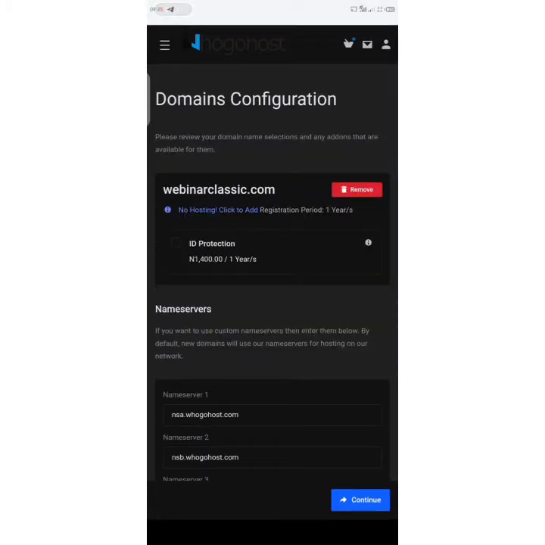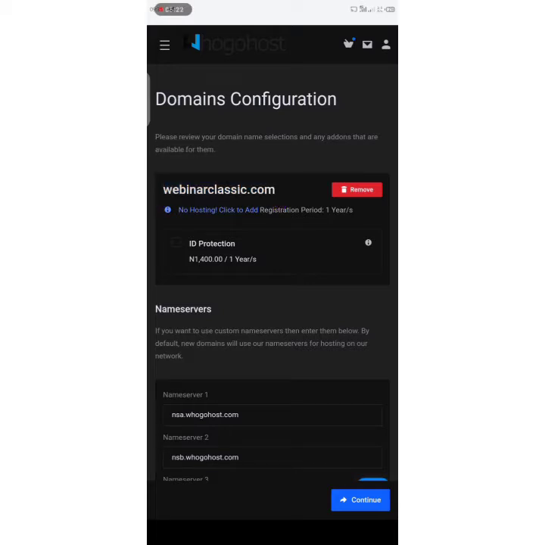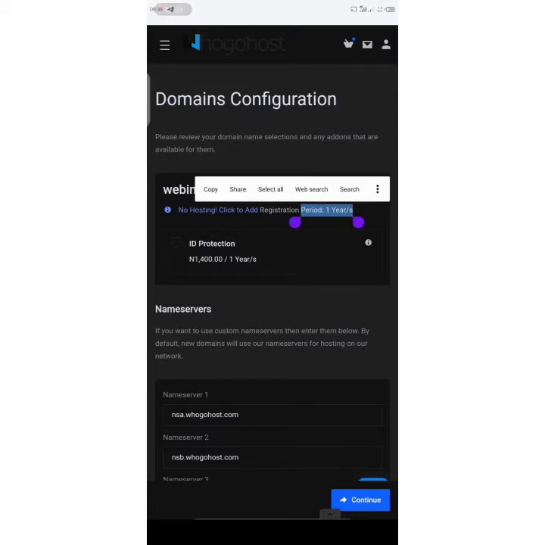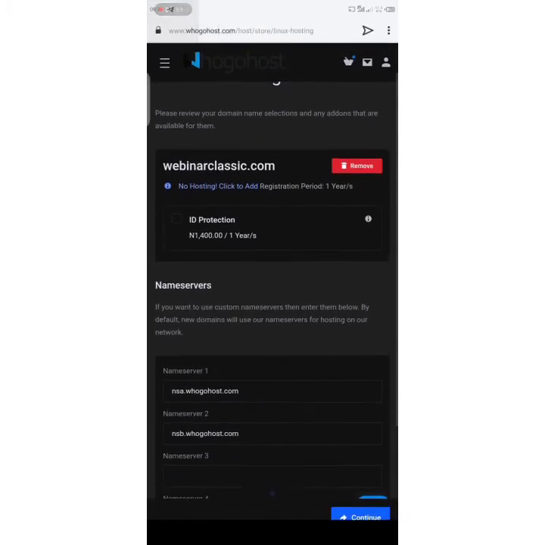Okay, so we've added classic.com to it, and they're telling us no hosting, click to add hosting. The period for this domain is 1 year, as we've seen here. So what we are going to do is click on add hosting. I'll click on this link to add my hosting. I've clicked on it, so it's loading.